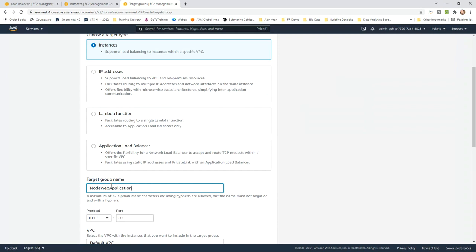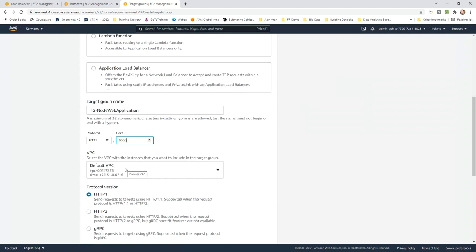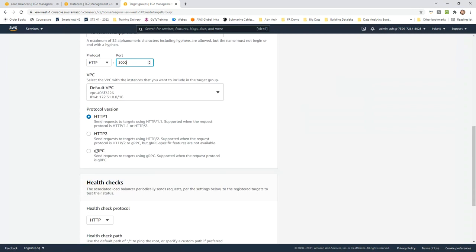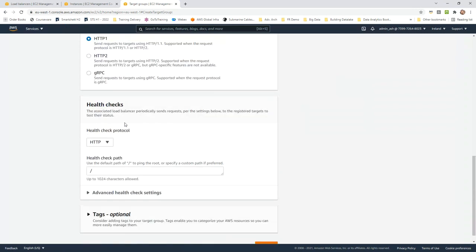That is my target group name, or let's call this, best would be to give it a very easy name, so let me call it TG. So this is my target group, and my application on this target group is running on port number 3000. I would host it in the default VPC. I could select a different protocol version, and here are my health check options too.